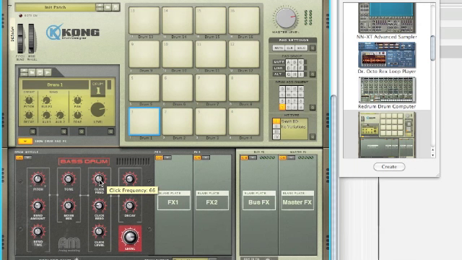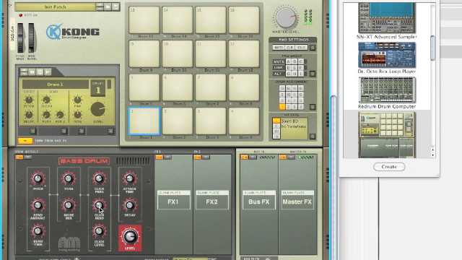So I'll press play again. And you can hear the click hopefully coming through there. If not, follow along and you'll get it. Again, we'll get the depth of the click.